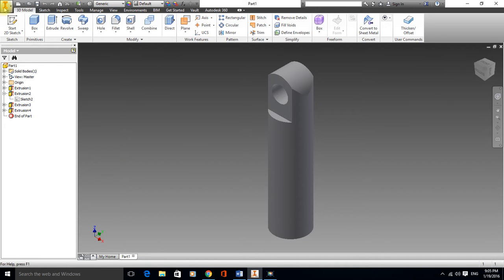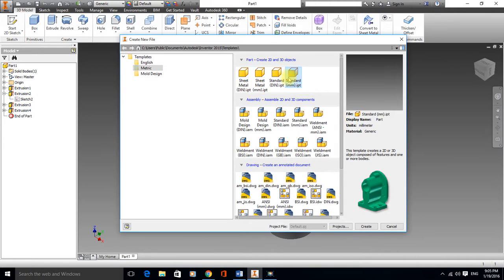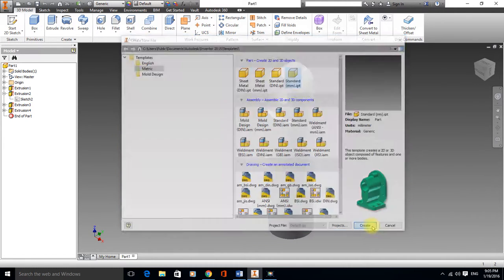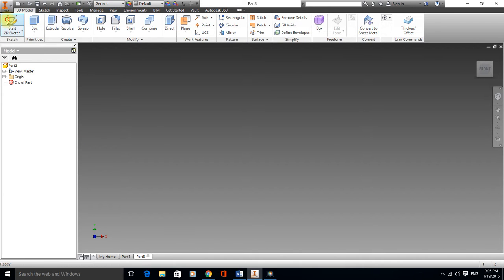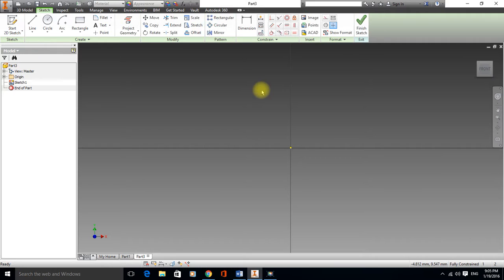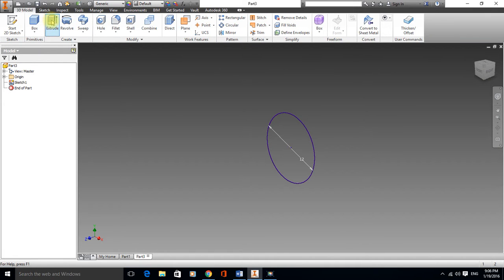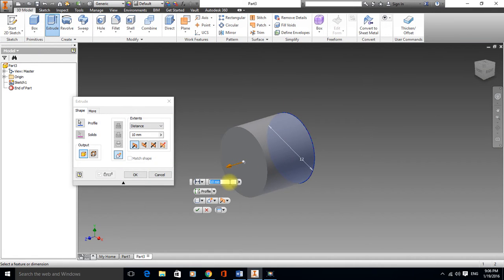So let's start with a new sketch, a new drawing, new, standard millimeters, and create. First things first, let's actually create a 12mm bar. XY plane, select circle, snap to the middle, cursor turns green, let's enter 12. Let's finish that. Quickly and simply create a 12mm bar just by extruding that.